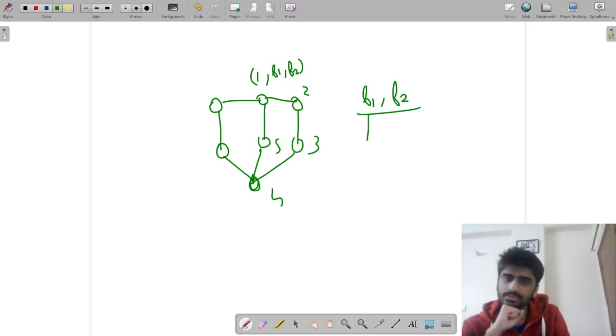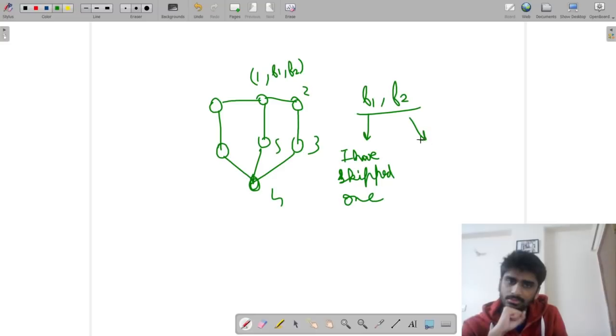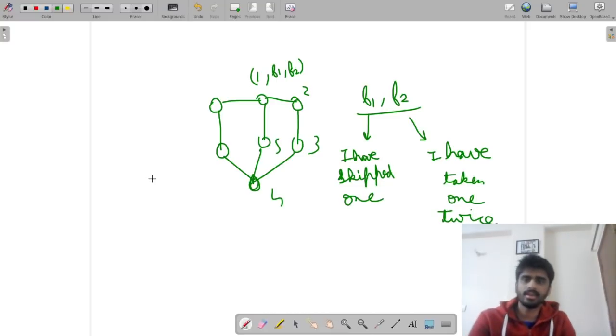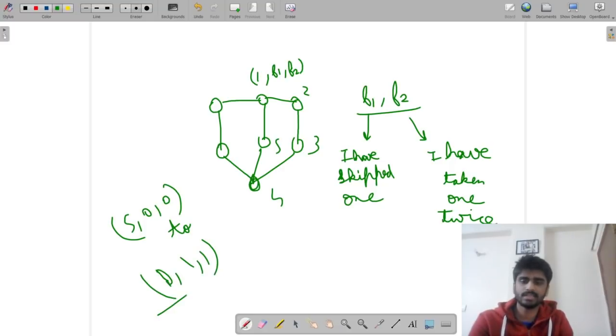f1 and f2 are two flags. f1 means I have skipped one. f2 means I have taken one twice. And I want to get from my source, 0, 0 to destination, 1, 1. That's what I want to do.